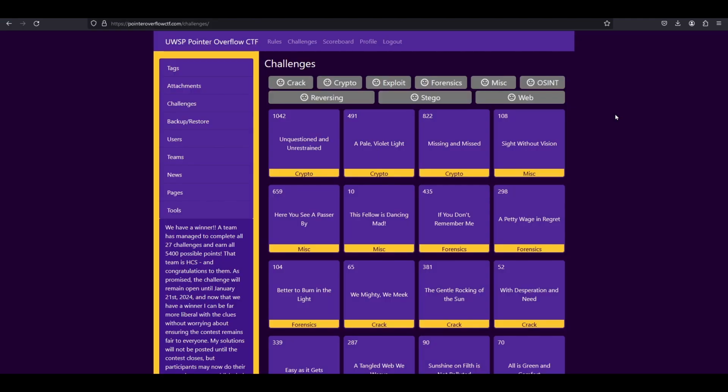Our Crypto 200 challenge was solved by 491 of our participants, and our Crypto 3 challenge, which was expected to be more difficult, was actually solved by more participants, with 822. Crypto 3 is Missing and Missed.